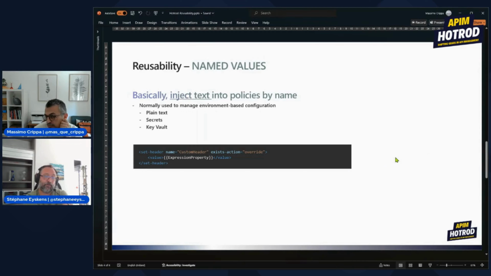And that means also that the actual values, if you use Key Vault, for instance, are not stored in the policy code, right? So even not in the CI/CD, for instance. So then it makes it hard.